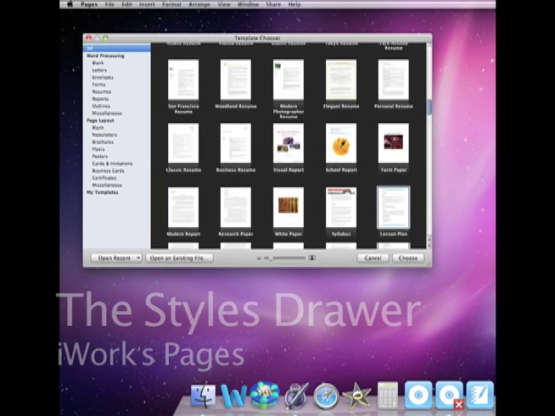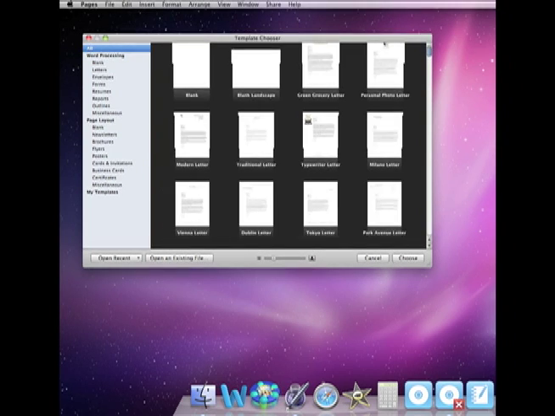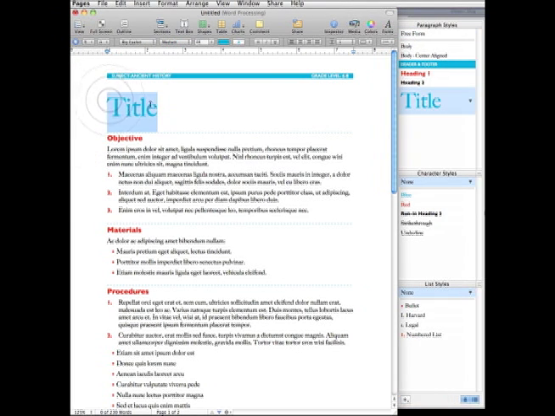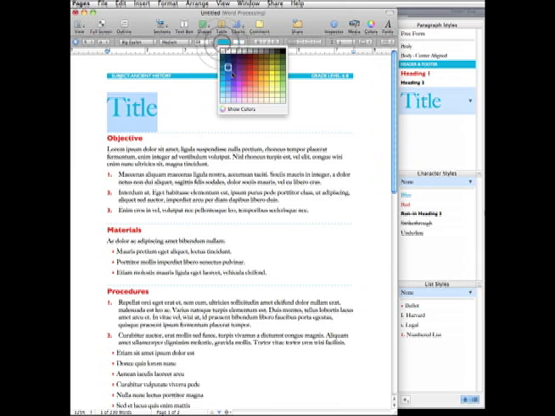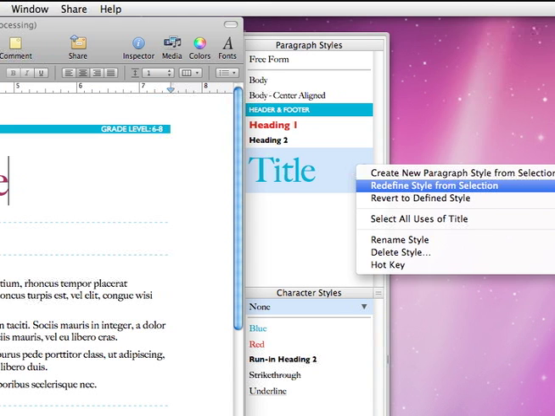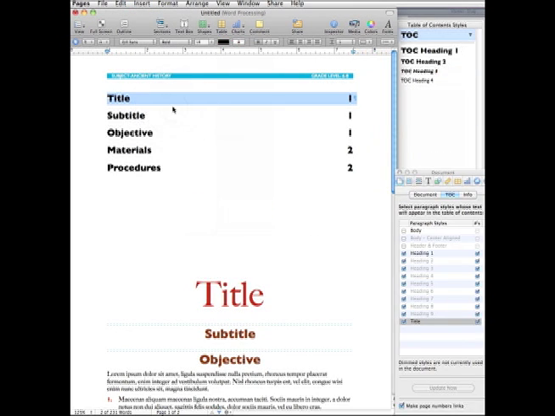In Pages, you can easily create professional-looking documents either from a template or from a blank document. Using the Styles drawer that you can access in the View menu, you can select different types of text in your document and assign them a certain look. You can redefine the template paragraph styles to customize your document. This would be useful if you were creating a document with a number of subtopics or an ebook with multiple chapters.